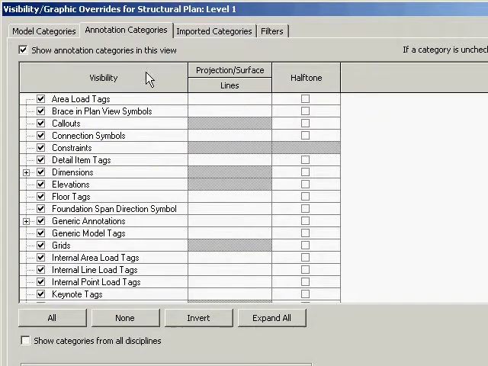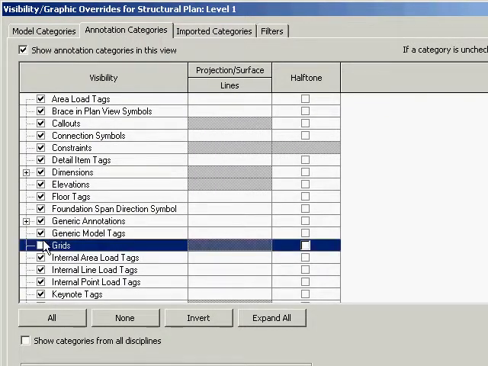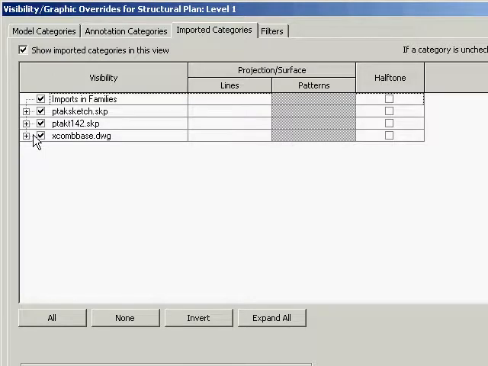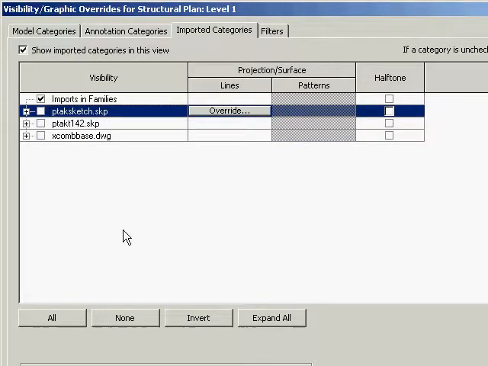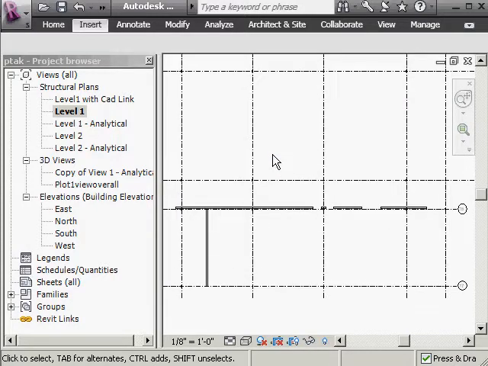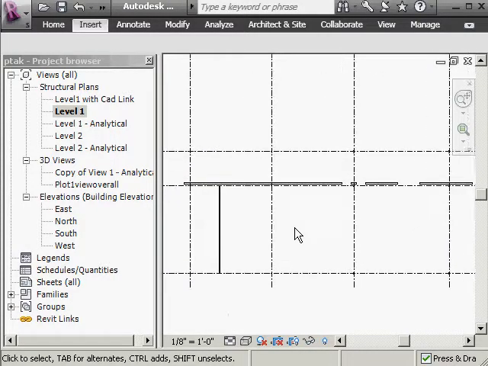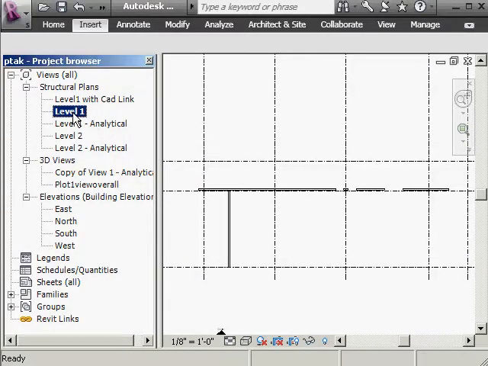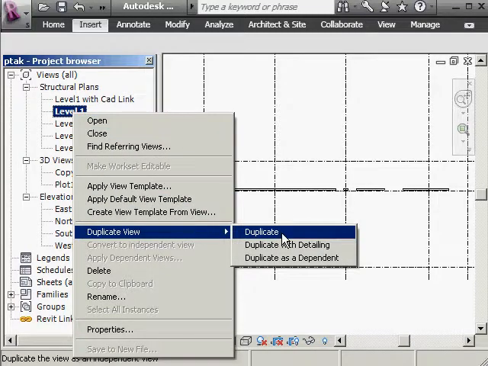I might want to have annotation categories. I might want to have the grid on or grid off. I might not want to have the SketchUp on there. I might want it on. Apply, OK. Basically, I might have a grid something like this that I want laid out. Level 1 right away. I can go, duplicate view.